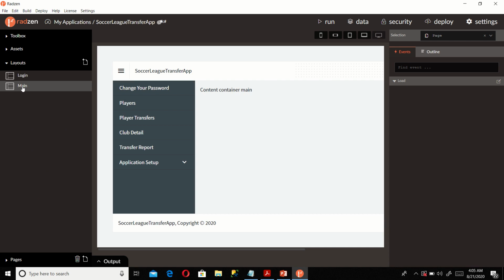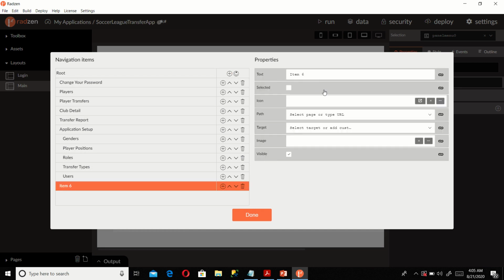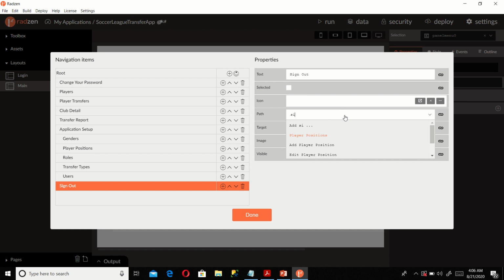I'll go to main. I'll click on panel menu. I'll go to items. Then I'll add a new navigation item. The name of that item will be sign out. And the path will be the sign out page. Then I'll click done.